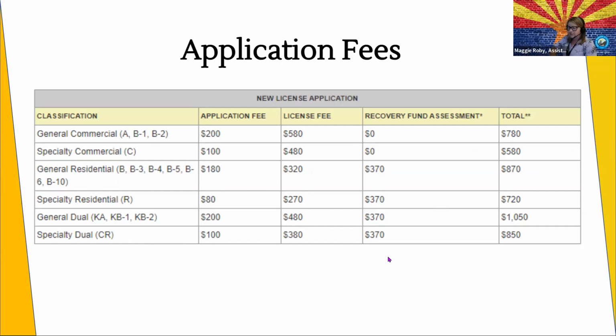So this fees page can also be found on our website. If you want to look at that ahead of time to know what kind of fees you're going to be needing in order to complete your application, those will be required at the time you are submitting your application. If you mail in an application and it doesn't have fees with it, then it's going to be rejected. So make sure you know what those fees are and they get submitted with the application itself.